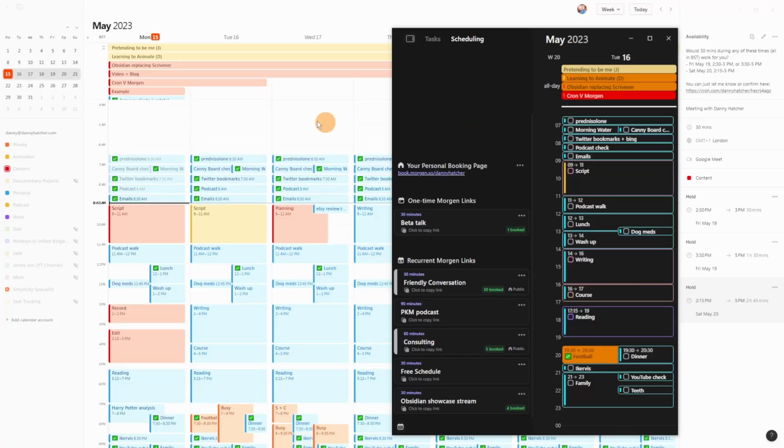As a quick side-by-side comparison, you can see Cron in light mode and then Morgan in dark mode. This is the scheduling tab, and I can see all of the different schedules in one view. I don't have to click and go in to see them, so this is easier for organization for me. There is also a booking page, and you can see there's friendly conversation and consulting. Both of these are public on that booking page, which I can see straight away on my website.